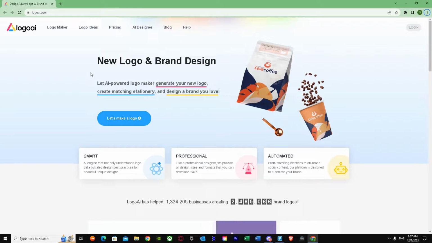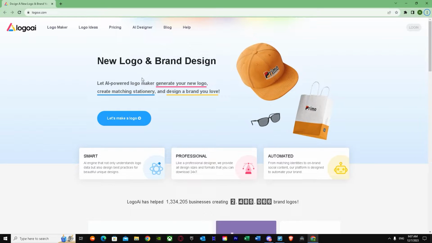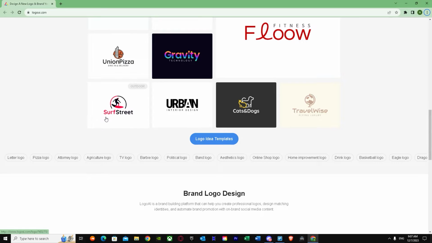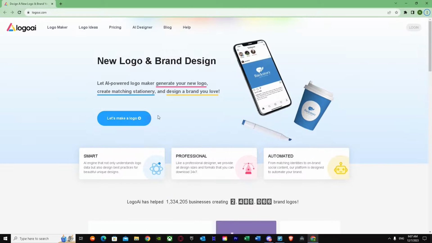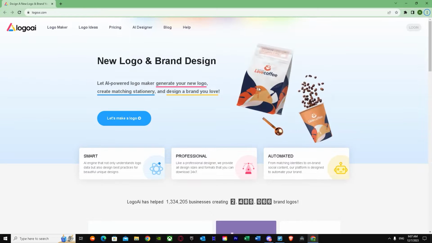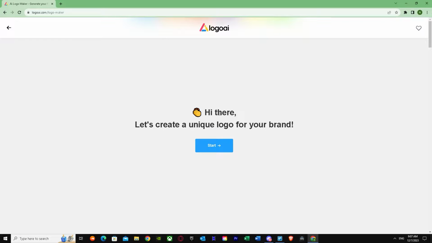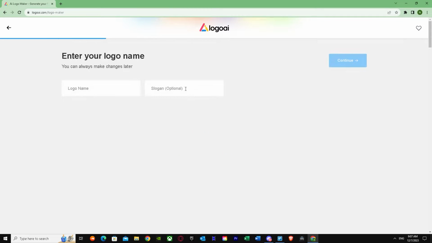As you can see, I'm inside this website called LogoAI, and I'm here right now trying to show you how you can make logos. First of all, once you're here, this is the main dashboard of Logo AI. You have to click on "Let's make a logo." Once you have clicked on it, it'll bring you right over here. As you can see, it's telling us hi there. It's simply just a welcome. But here the real work starts.